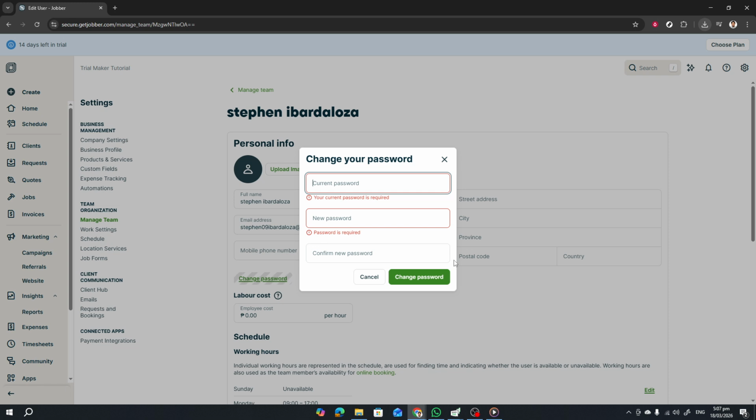That's it. Your Jobber password is now updated. Keep it safe and consider reviewing it periodically to maintain strong account security.